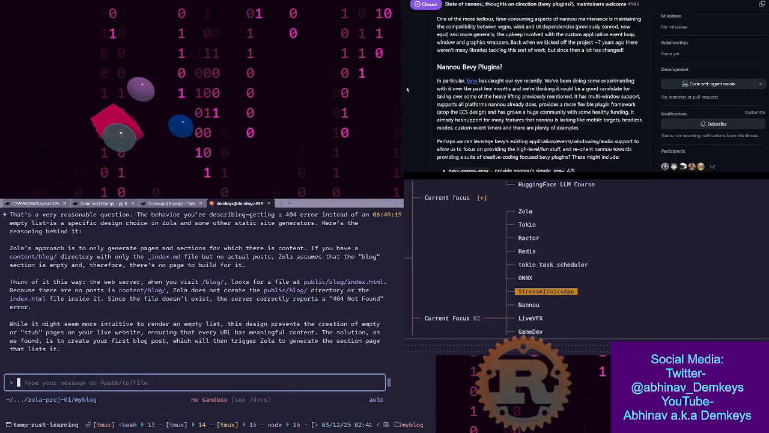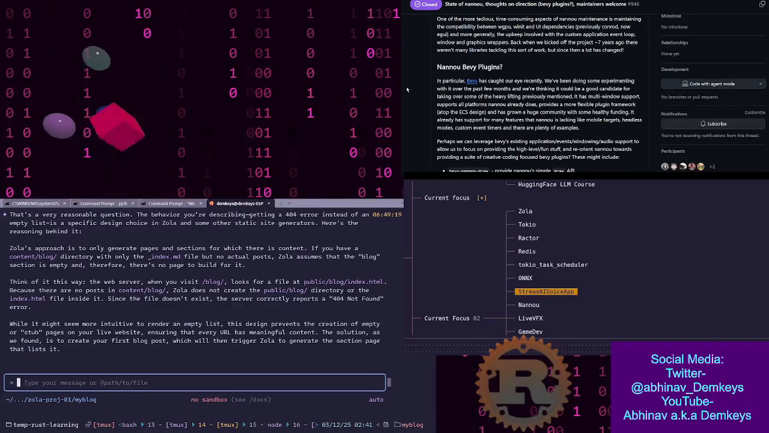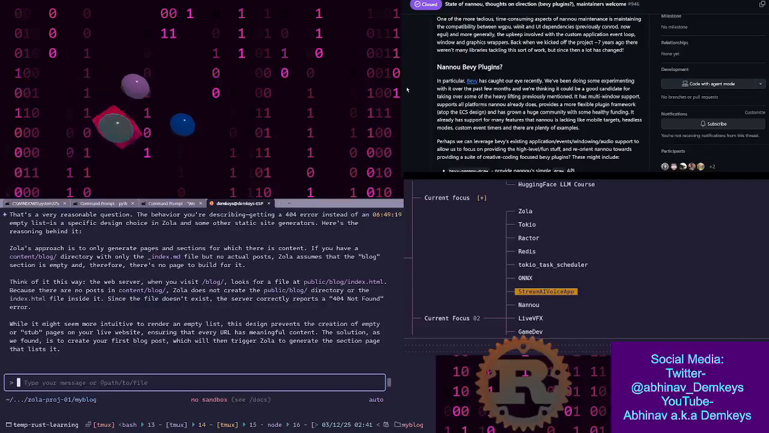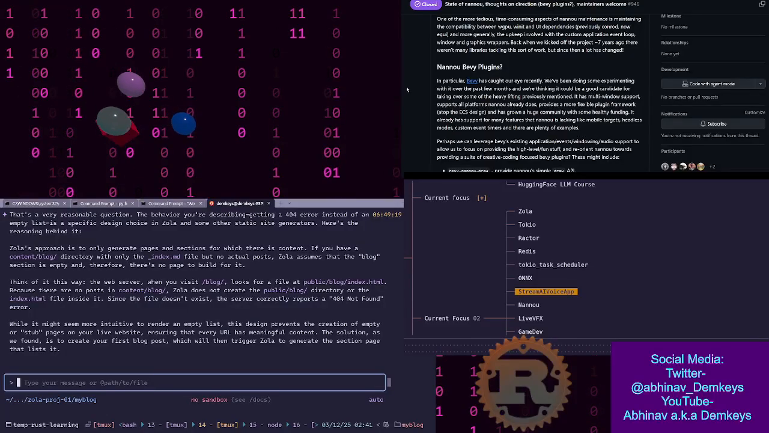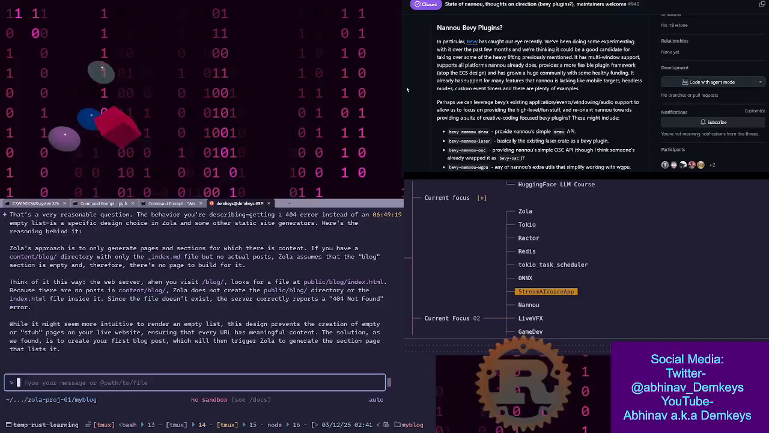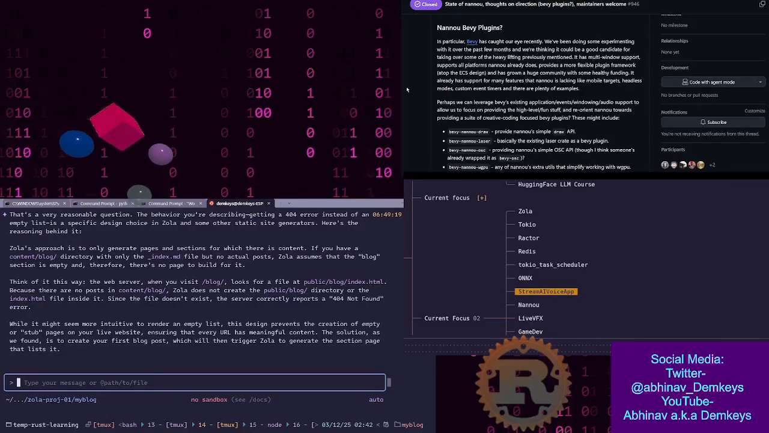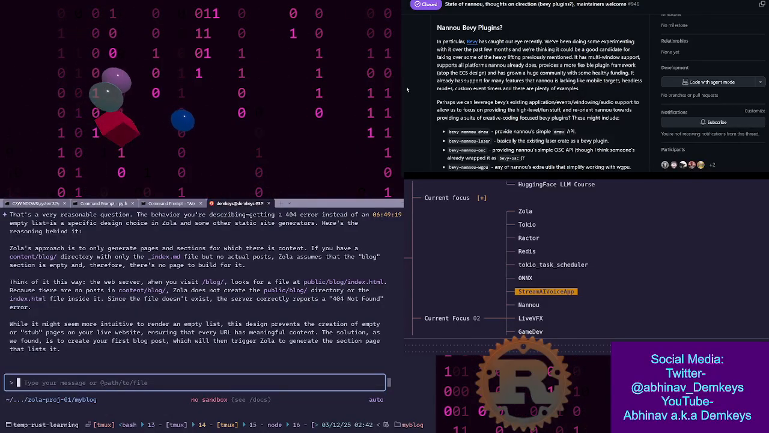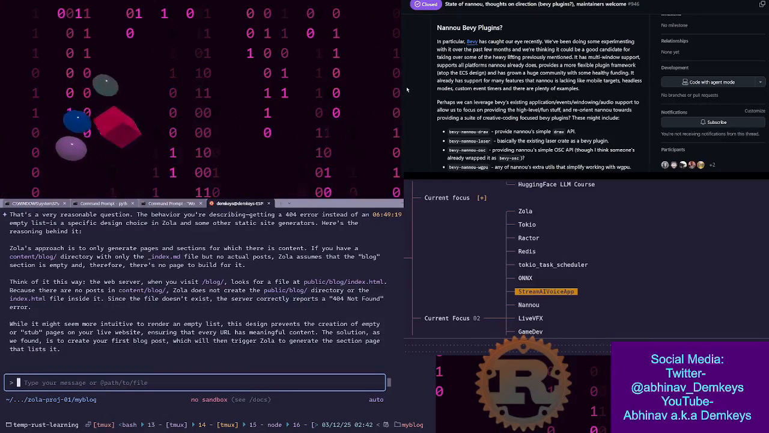And more generally, the upkeep involved with the custom application event loop, window and graphics wrappers. Back when we kicked off the project 7 years ago, there weren't many libraries tackling this sort of work, but since then a lot has changed. Nano Bevy plugins. In particular, Bevy has caught our eye recently. We've been doing some experimenting with it over the past few months, and we are thinking it could be a good candidate for taking over some of the heavy lifting previously mentioned.